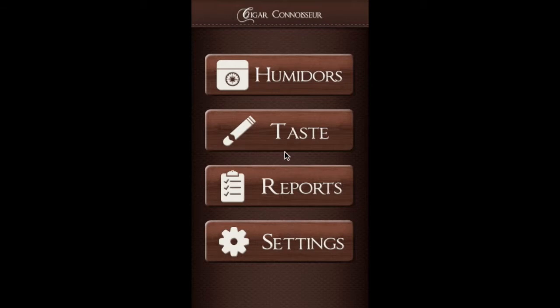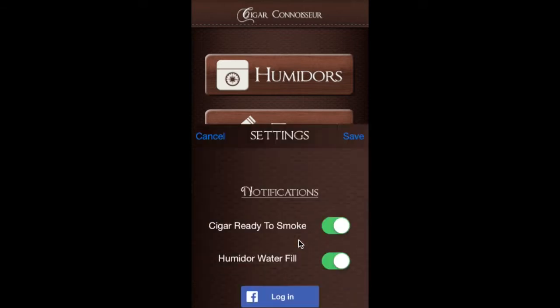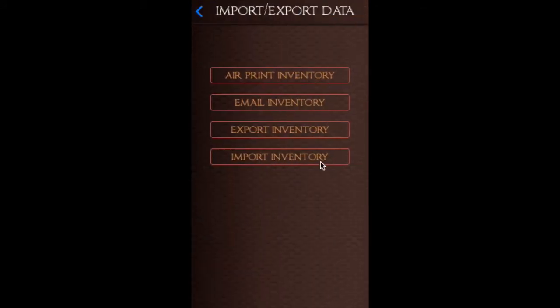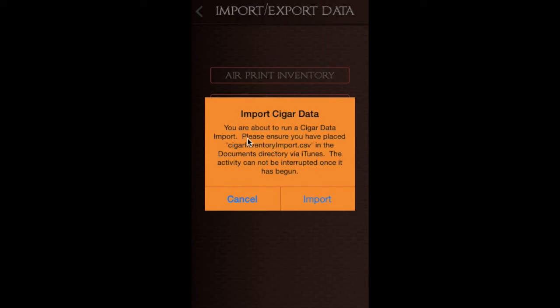Okay, so now that we have added the Cigar Inventory Import.csv to the Cigar Connoisseur Documents directory through iTunes, we are now back in the app, and we're going to import it. So you go to Settings, Import Export Data, and you click Import Inventory. It's going to tell you you're about to run the import. Please ensure you have placed the Cigar Inventory Import in the Documents directory via iTunes. This activity cannot be interrupted once it has begun.